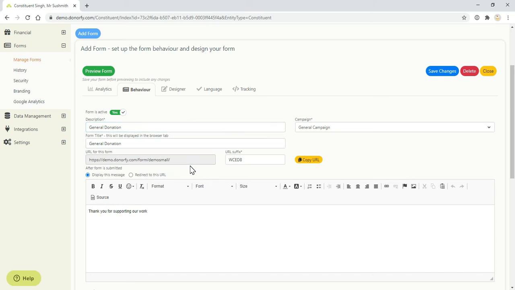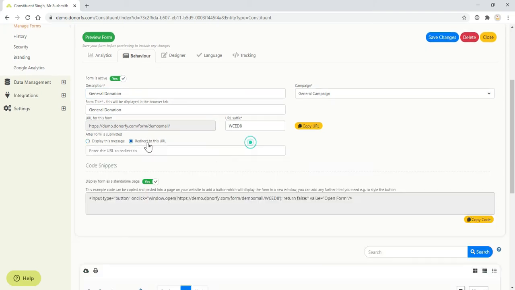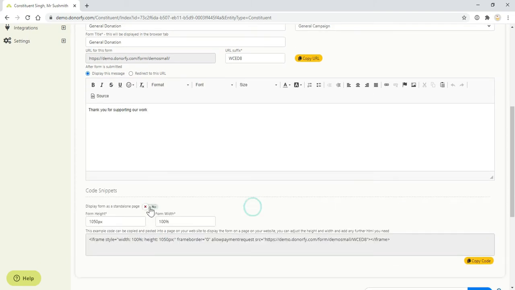So what the form description is, whether there is a display message, or if you want to redirect it to another thank you page, you can add the code in there. And finally, think about whether you want it as a standalone page or if you want it to be embedded into an iframe on your website.